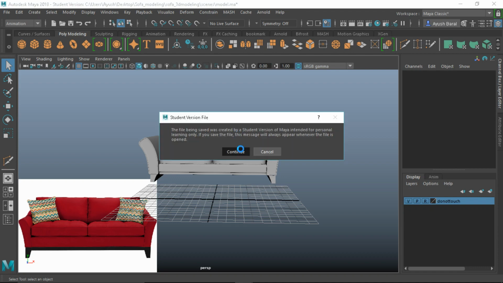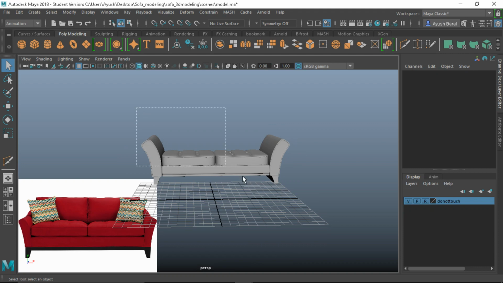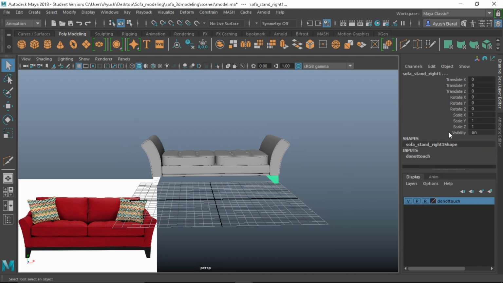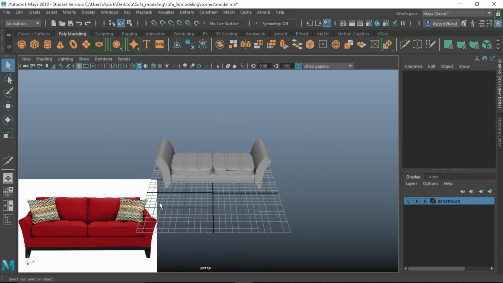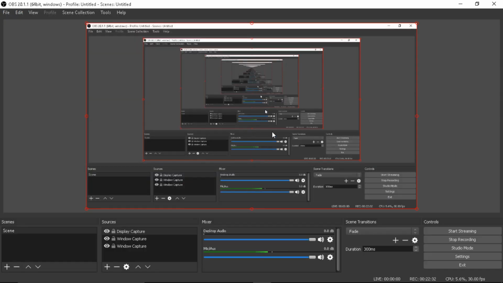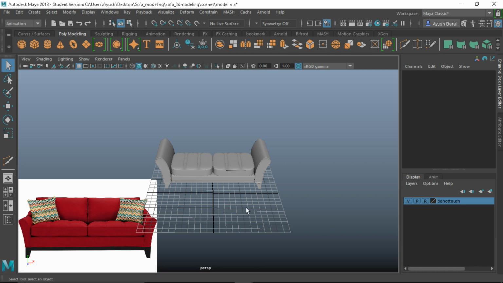Let's save it. We are pretty much halfway through, guys. Congratulations. Add them to our layer, add selected objects, and well, let's see how long we have been in the video. Pretty long. So now I'll pause the video, and in the next video we'll go ahead and create these pillows, and hopefully we will be able to complete it in the next.